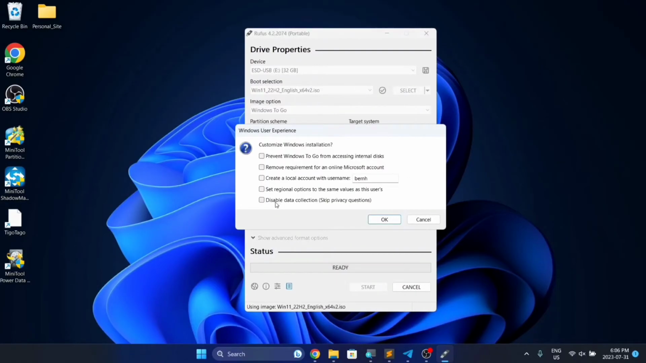And here you can just also select disable data collection, skips privacy questions. I guess that just makes it a quicker setup. And then create a local account with username. You can set your username here. I'm just going to finish that as my name. And that's pretty much it. Now hit OK.